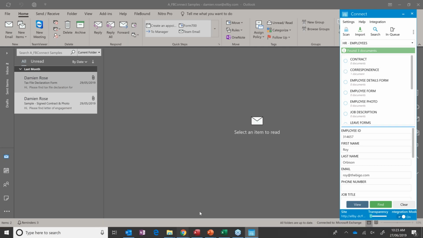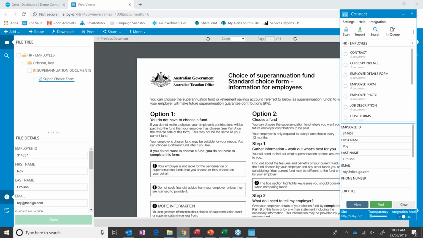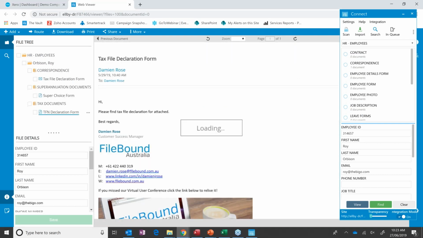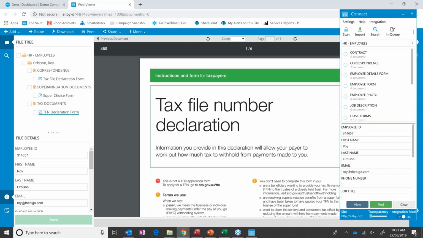So if I come back over to my employee record, now I've got that email. There it is right there. And there's the tax file declaration form. So once again, without having to open up FileBound, I can get information very easily, whether it be a file in a folder or whether it be an email and or an attachment. So I could have just pulled that tax file declaration form off the email if I wanted to, and store it straight into FileBound.